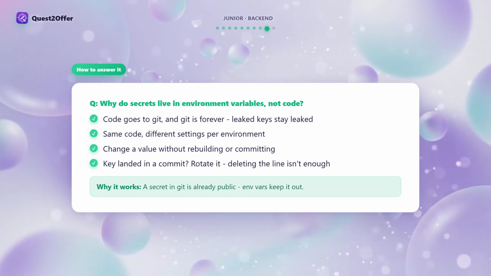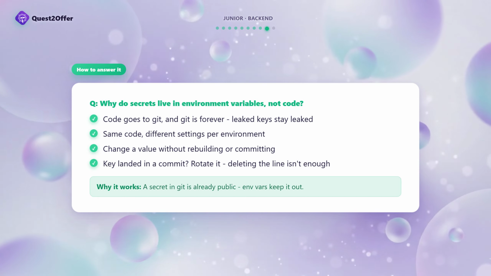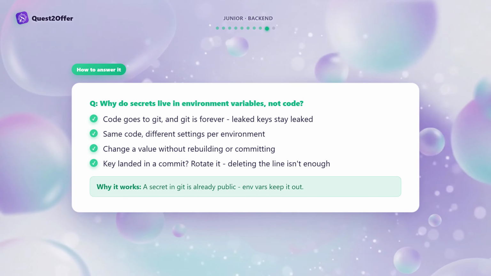If a key ever lands in a commit, you rotate it. Deleting the line is not enough.